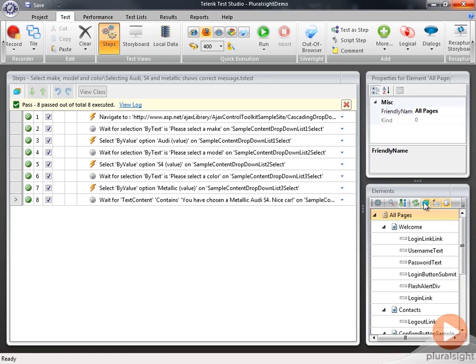What if you wanted to test other combinations or even all the combinations to make sure that everything works correctly and generates the right message? You certainly wouldn't want to have to create separate tests for every possible combination of values. Test Studio allows you to do that by setting up variables in your test and feeding it a data source that it can then iterate through and run the same test multiple times, replacing those values with different data values.